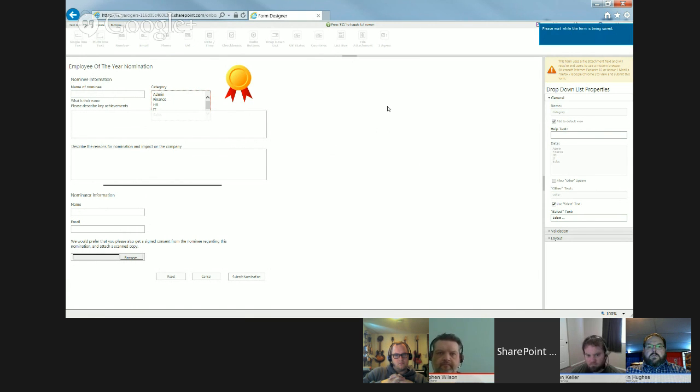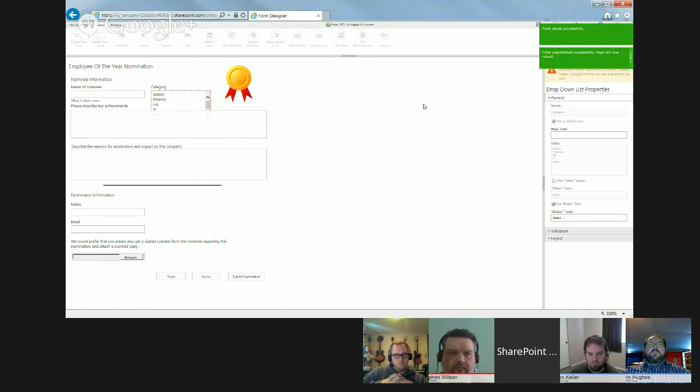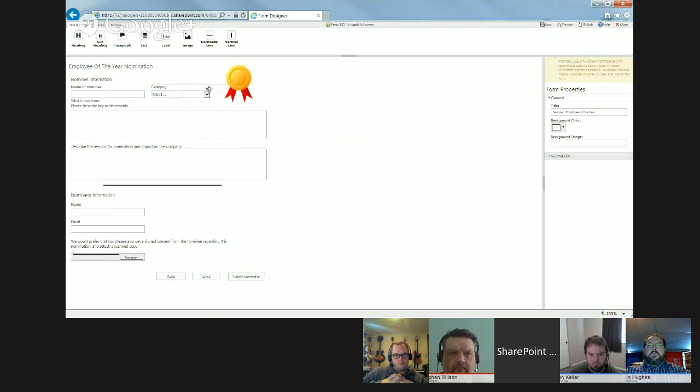Let's see. So it's saving it and unpublishing, or you lose all data submitted. Okay, sure. Okay, so it's reloading it. Good idea, Stephen. Let's see if that worked. Oh, yeah, look at that. So I have to unpublish it to be able to go change stuff around, I guess.